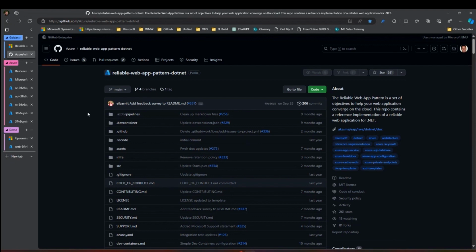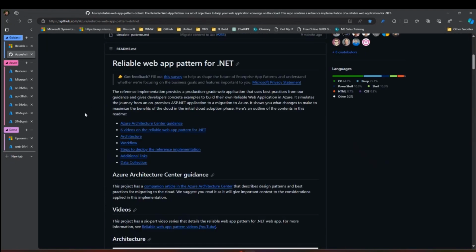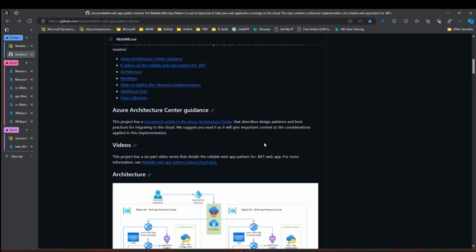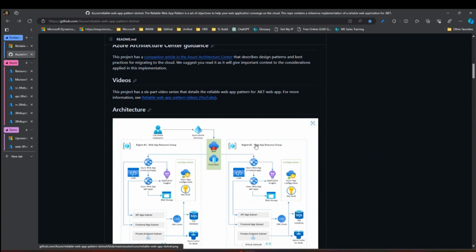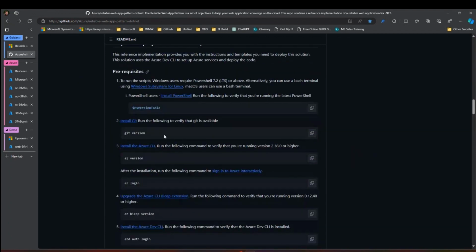So let's talk about the guidance out here in GitHub. We've provided this guidance directly from within the READMEs here. We talk about our guidance and the architecture. We have a set of videos that have also been filmed for your review. But really, what I want to talk about here is how you, as the customer, would be able to stand up this pattern for your own edification, for your own learning and testing.